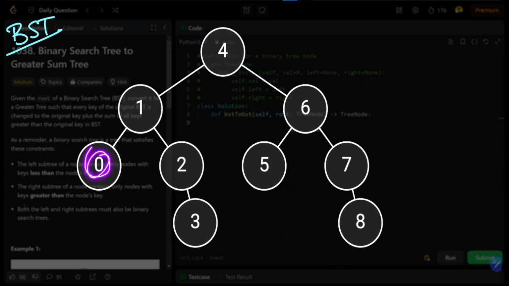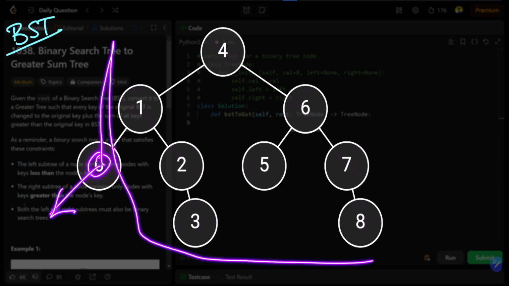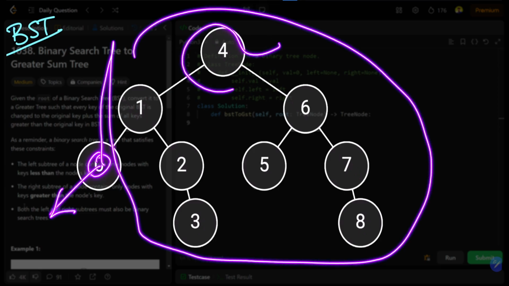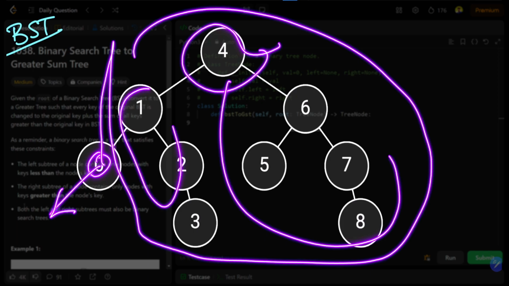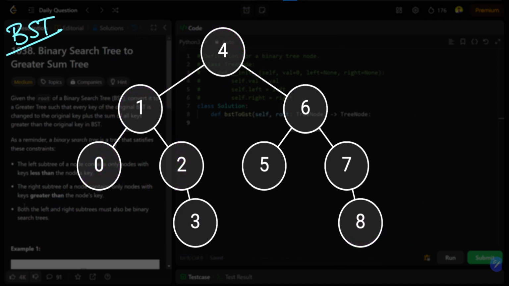For the leftmost child of a tree, every right subtree of the parents, or you can say the ancestors and all, should be summed up over this number.